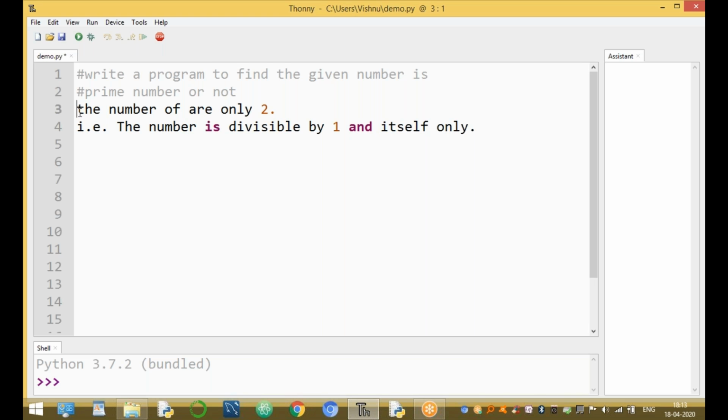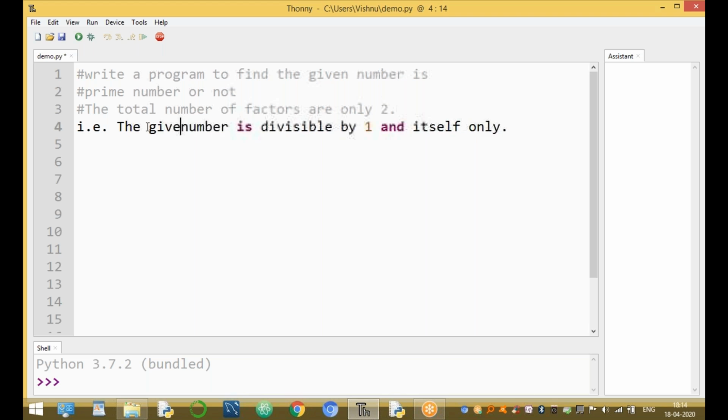Prime number means the total number of factors is only two. That is, the given number is divisible by one and itself. That means the total number of factors is only two.